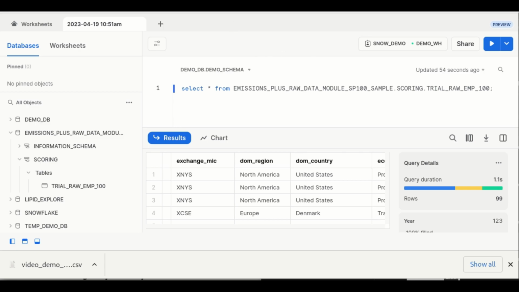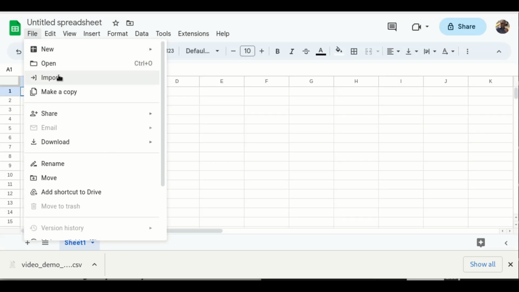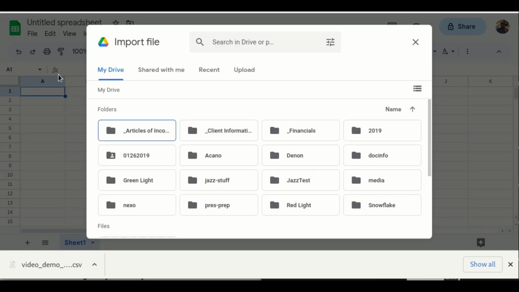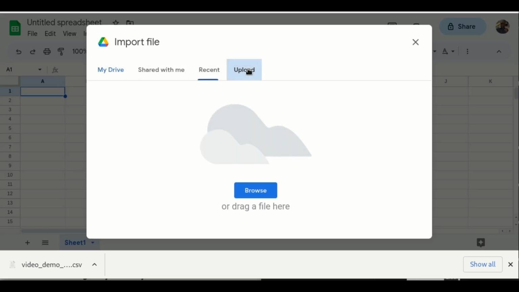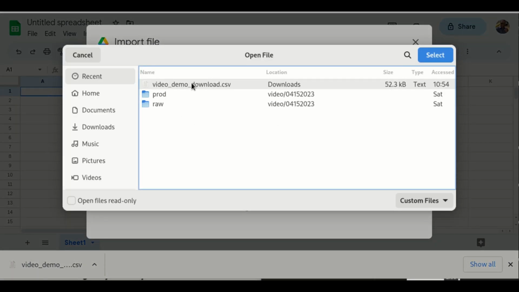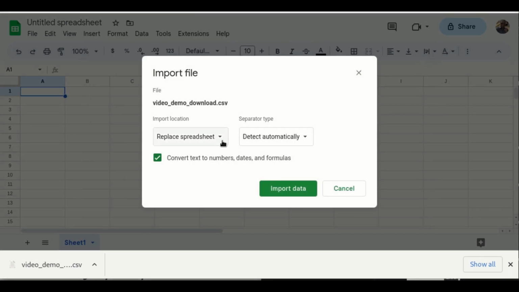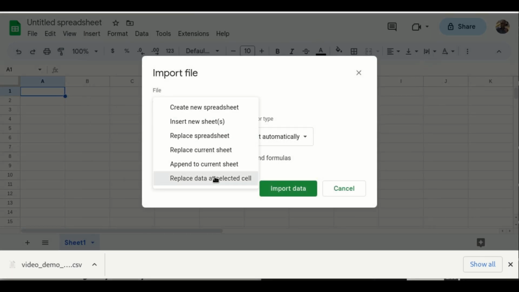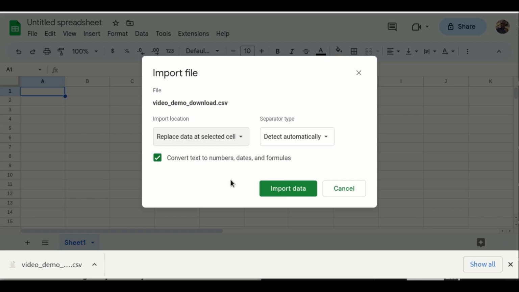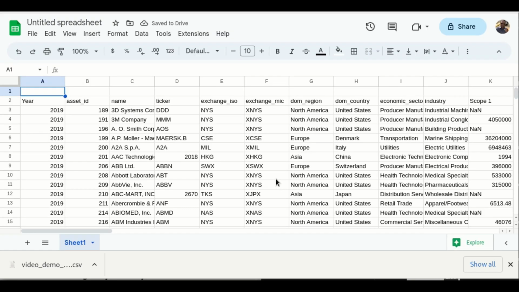With that saved, I'll navigate over to Google Sheets. I'll go to the File menu. I'll choose Import. I will upload that file I just downloaded. I'm going to select it. I'm going to choose to replace the data at the current cell in my Google Sheet, and then import data. And it's as simple as that.